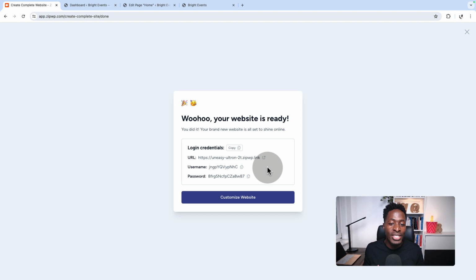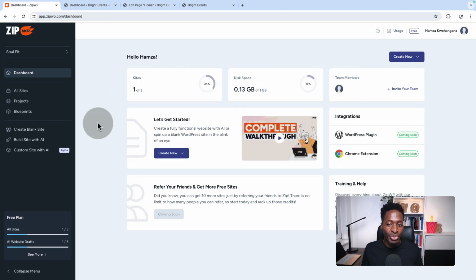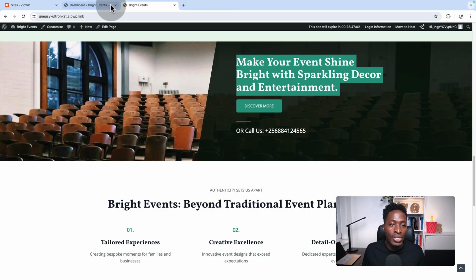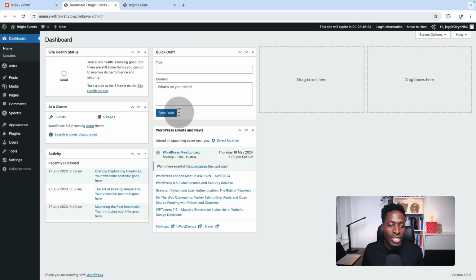Back here on the page where ZipWP gave us the notification that our website has been fully completed or built, I'm going to say right over here, close this screen, and this should take me back into the dashboard of ZipWP. Now, when we look under websites, we have a website called Bright Events. And here we have the option to log into the WP admin where we are already. So if I close these two tabs and I come over here and say WP admin, this is taking me straight into the dashboard of our Bright Events website.